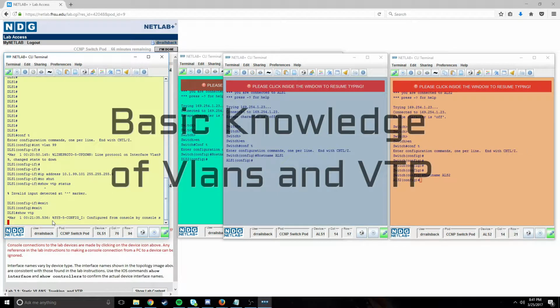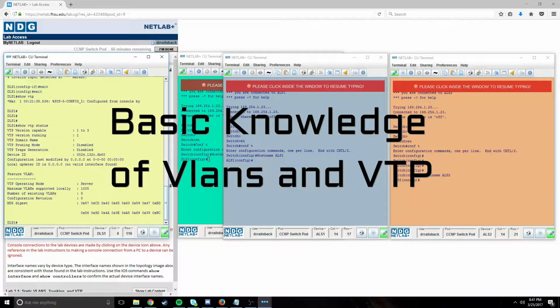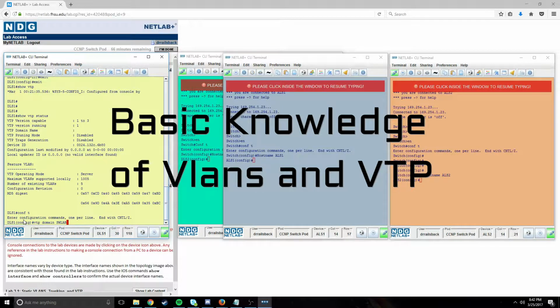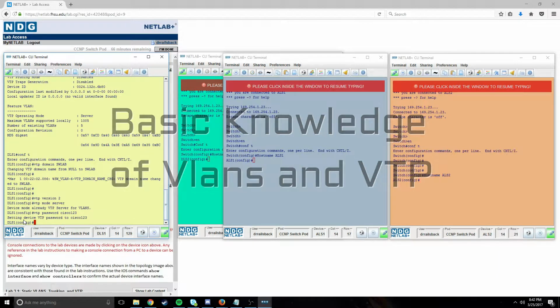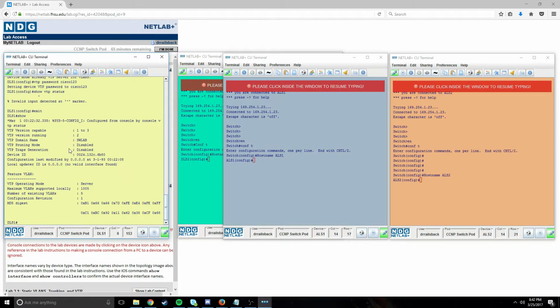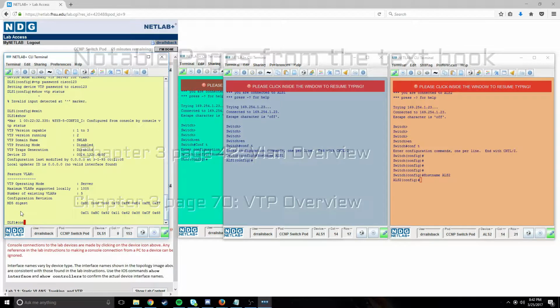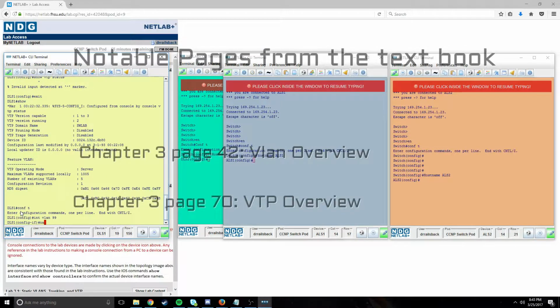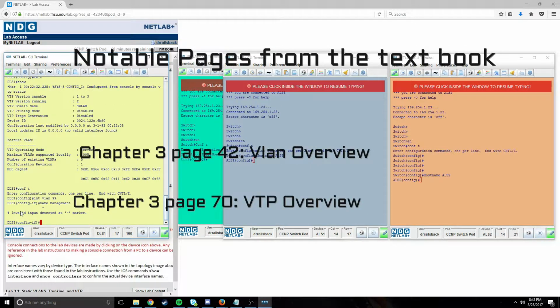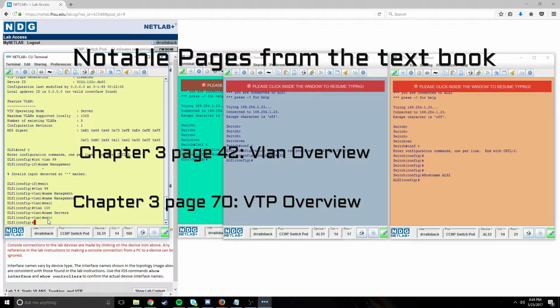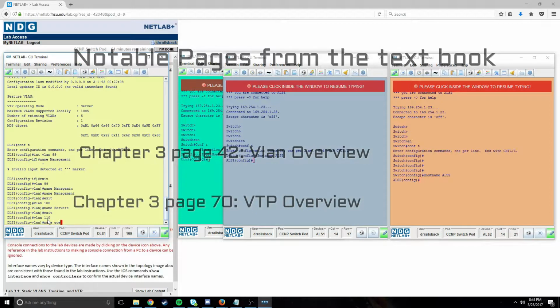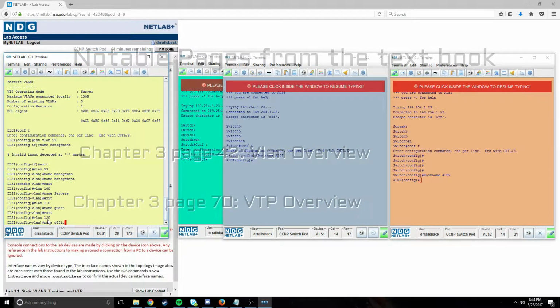Before we go any further, it is important to note that in order to get the most out of this presentation, you will need the basic knowledge of VLANs and VTP. Some notable pages from the textbook that will better your understanding of the lab will be Chapter 3, page 42. This will be an overview of VLANs. Also, Chapter 3, page. This one will be an overview of VTP.